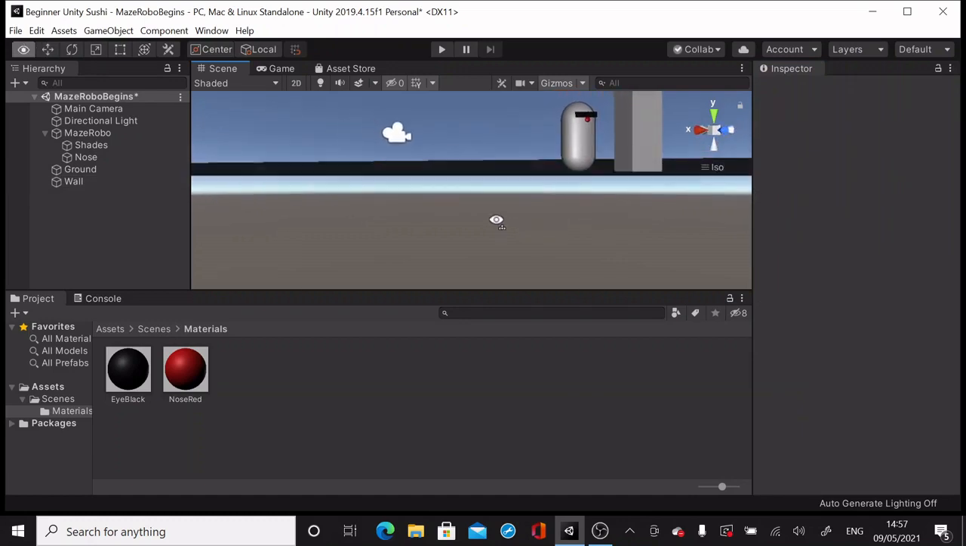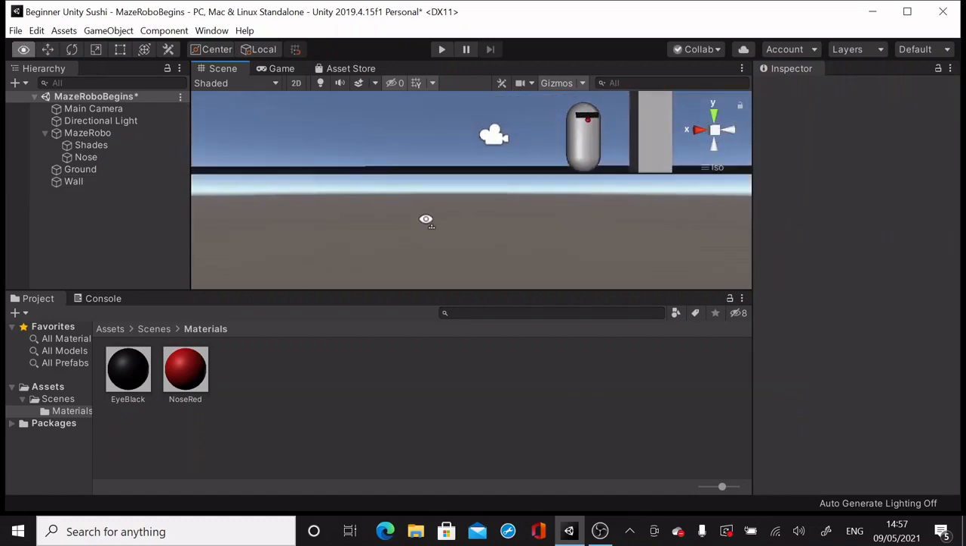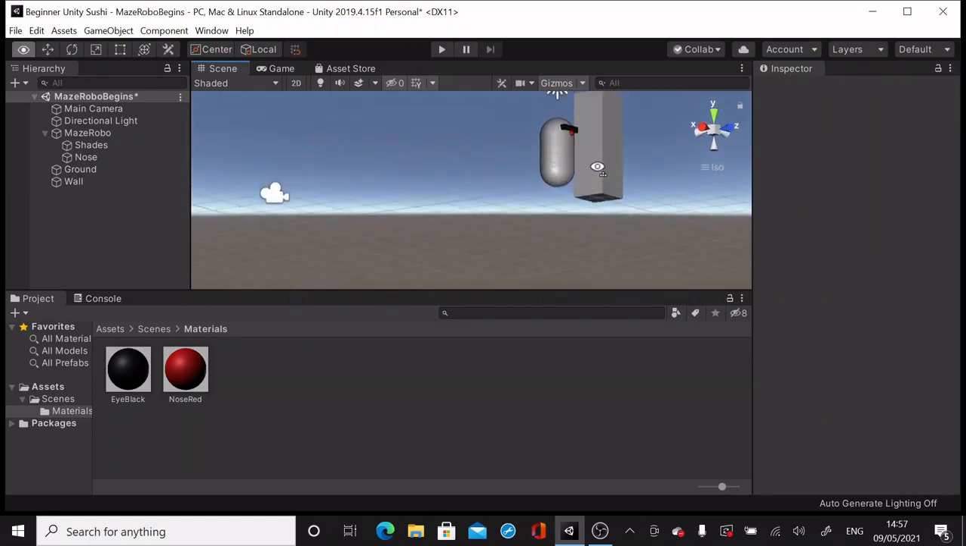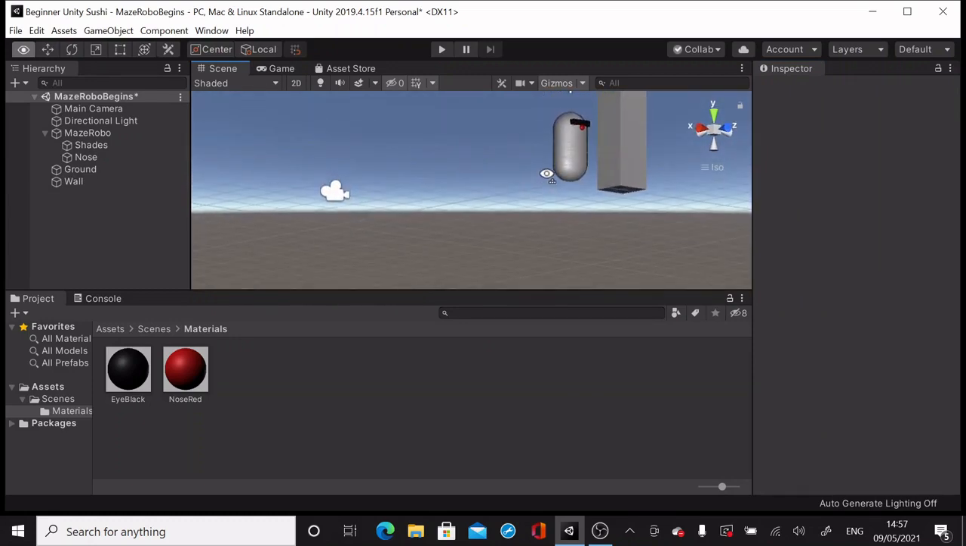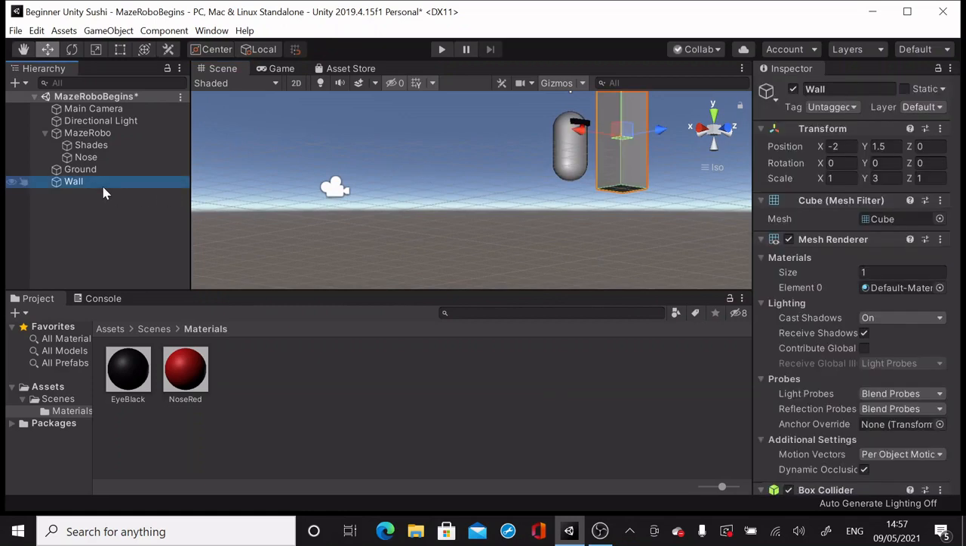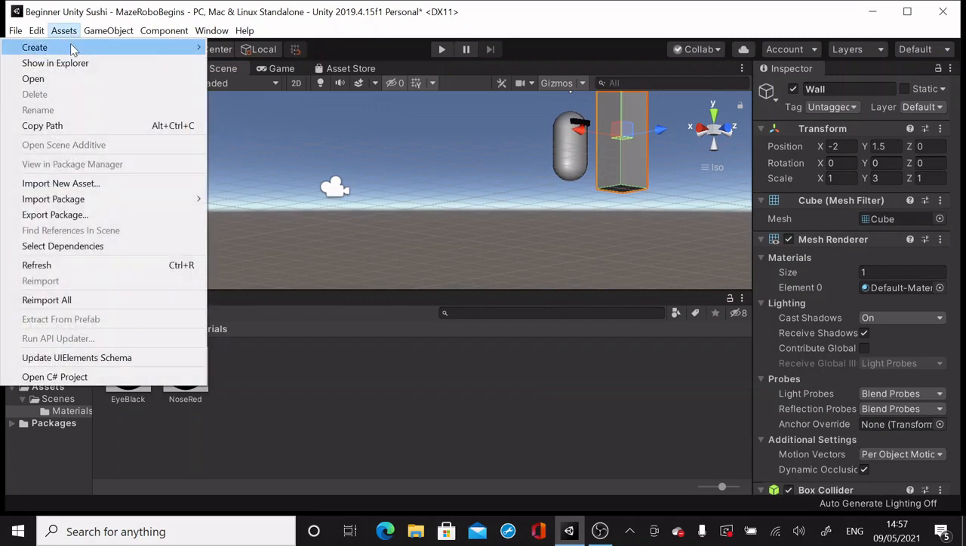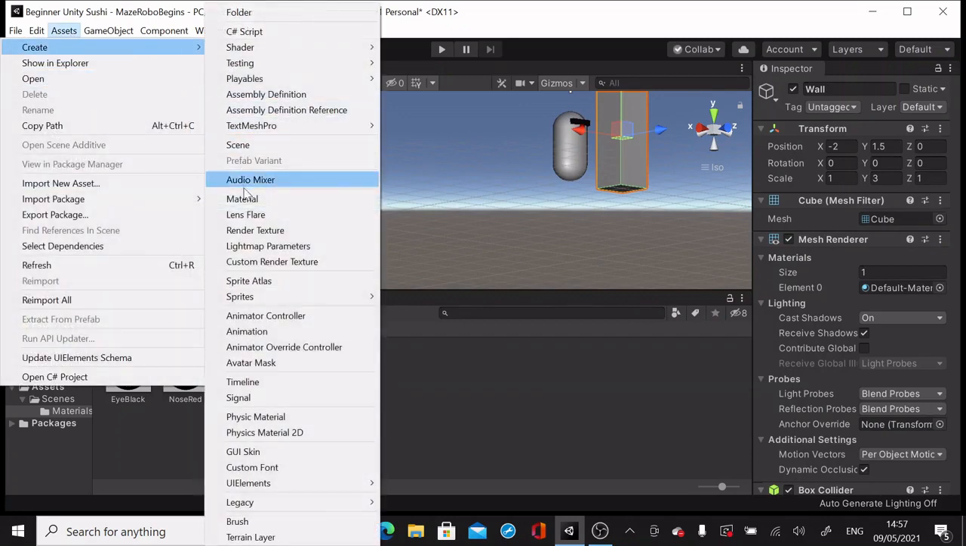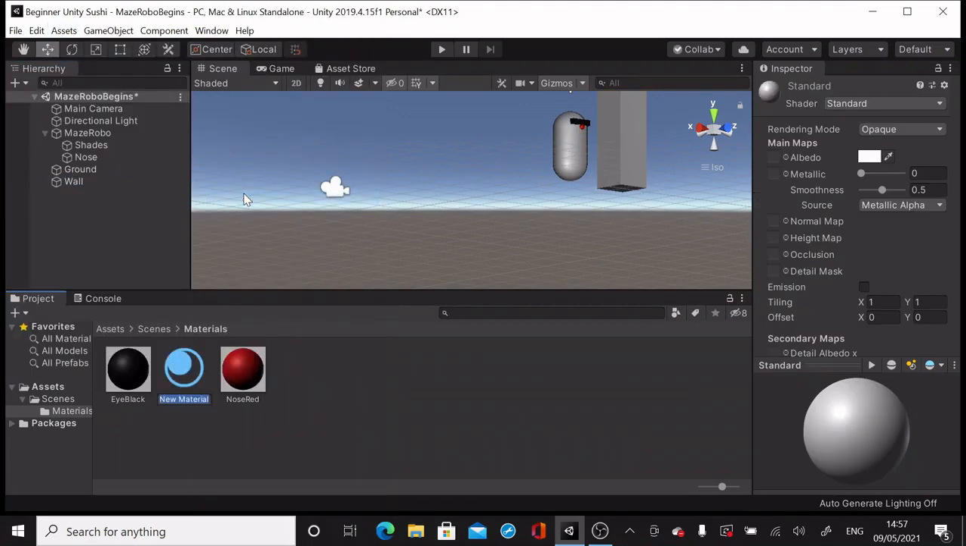All right, so we're going to want to take our new wall that we just created, and we're going to want to give it a color. So select wall with a left click on wall, and then pull down the assets menu at the top, assets, create materials, and we want to rename the material wall blue, WALLBLUE.